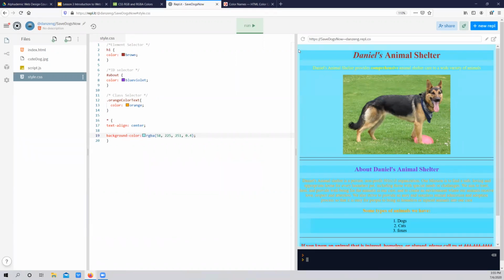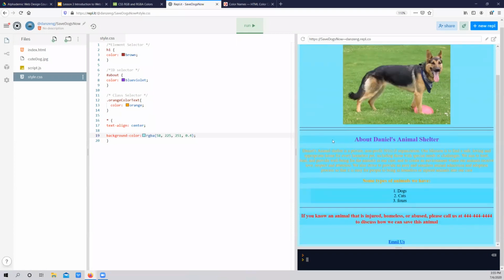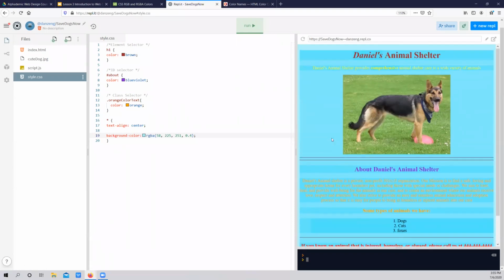This is weird. I'm not sure why these different sections are a different shade. That's not supposed to happen. What the? Yeah, so I'm not sure why that happened, but yeah.